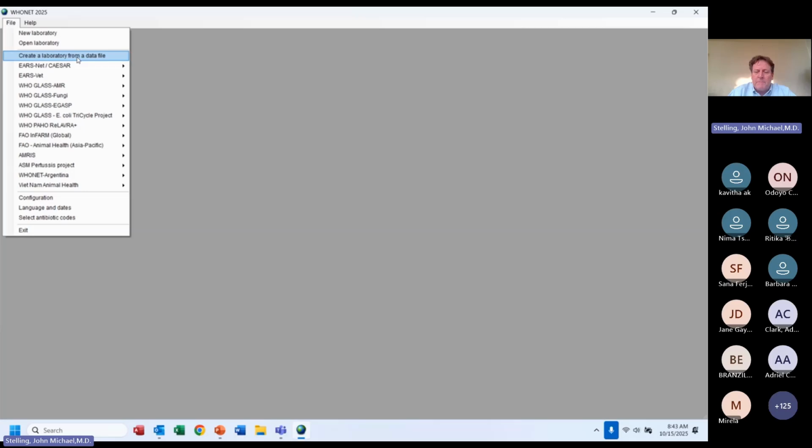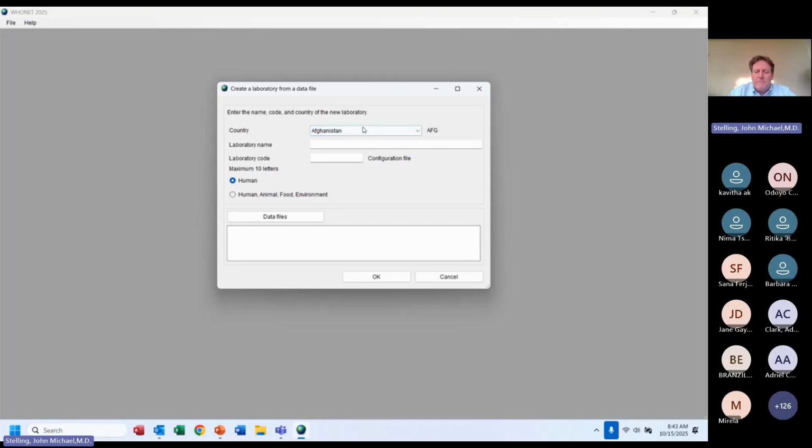In this case, nobody sent it to me. It's a file that BacLink just created. So I'm going to do create a lab from a data file. And WHONET is asking, what country is it? Let me put Ethiopia. Let me call it BacLink demo. I should have said Vitek. I forgot to put Vitek earlier. And let me give it the same code, BLD. I can say human or human animal food environment.